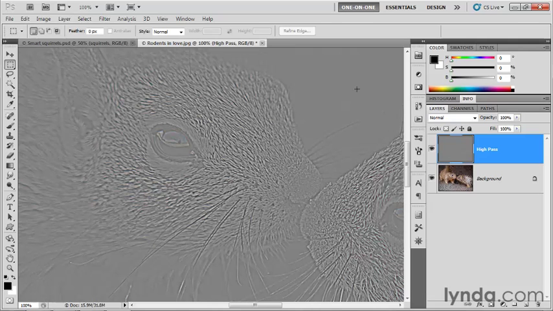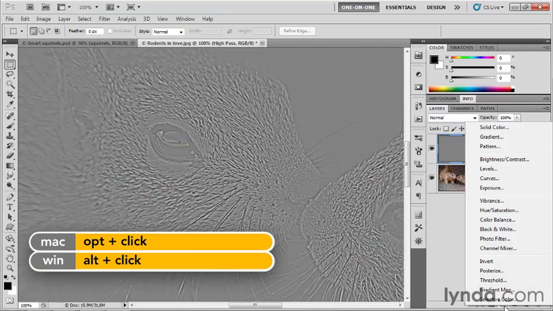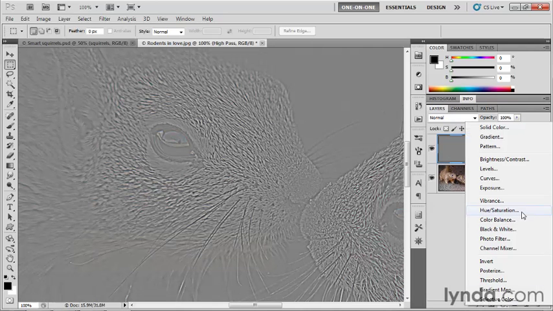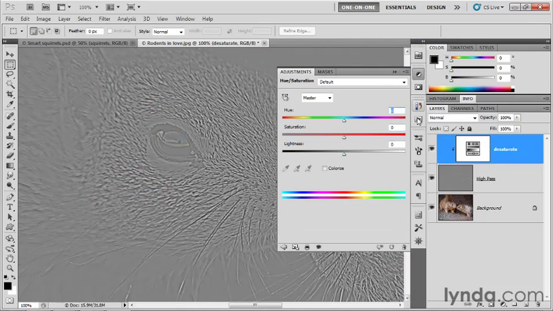So I'm going to get rid of those colors the non-destructive way, using an adjustment layer, by pressing the Alt key or the Option key on the Mac and clicking this black-white icon at the bottom of the Layers panel. Then I'll choose the Hue/Saturation command, and I'm going to call this Desaturate, and I'll turn on Use Previous Layer to Create Clipping Mask, because we only want to desaturate the high pass layer and nothing more. Click OK, and then reduce the saturation value to -100, and those slight colors that we were seeing in the squirrel's eye there and in its fur go away.